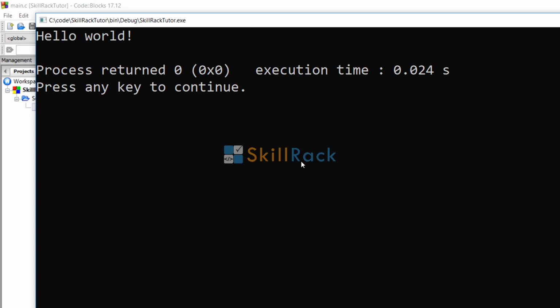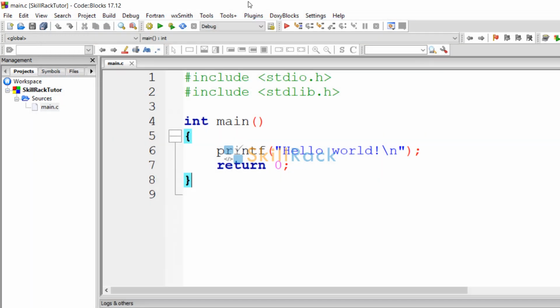Right. So to stop the program, you can press Enter key.